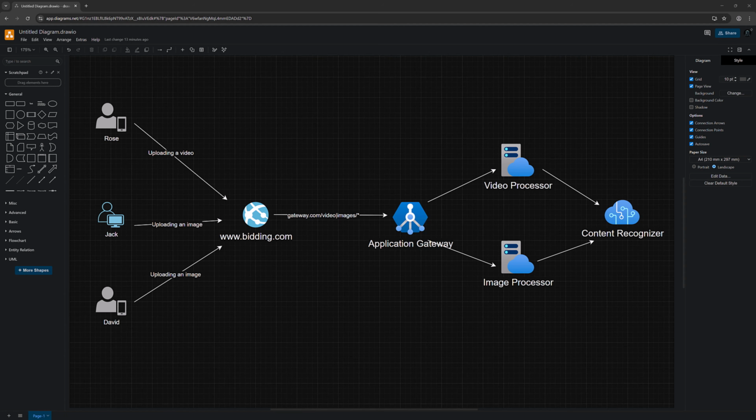Imagine we have a bidding website where our users are able to upload images and videos about a product that they are going to sell. And they are going to upload some descriptions and also content like image and video describing the situation of the product. And then when they upload this content to the website, to the front end, our front end is going to call the application gateway here.